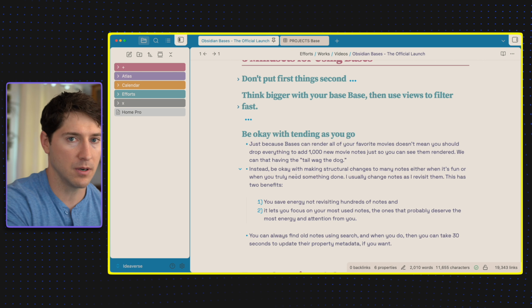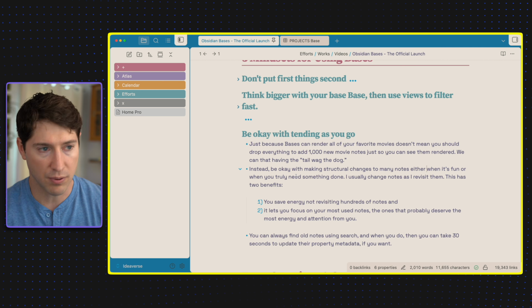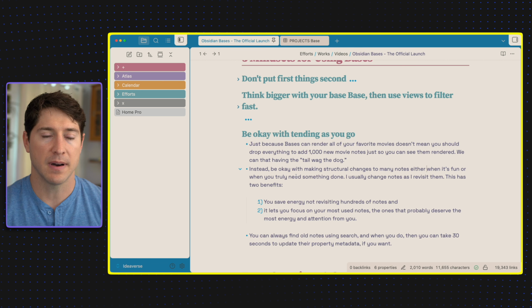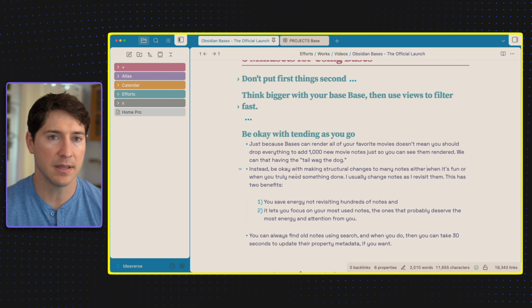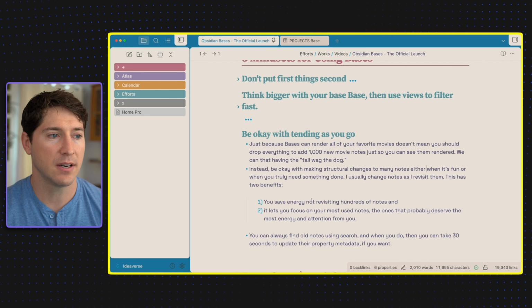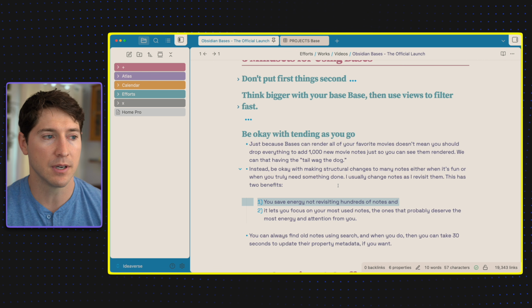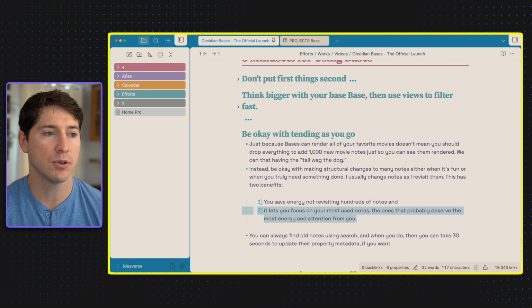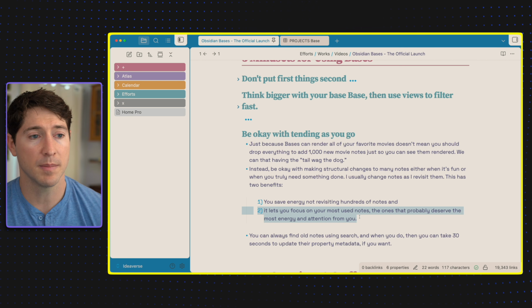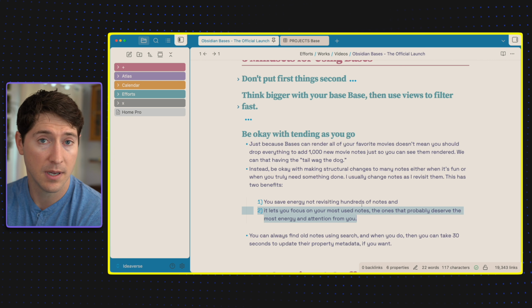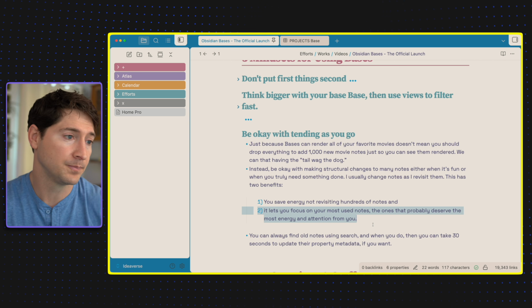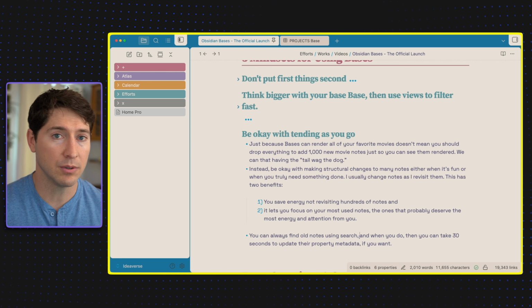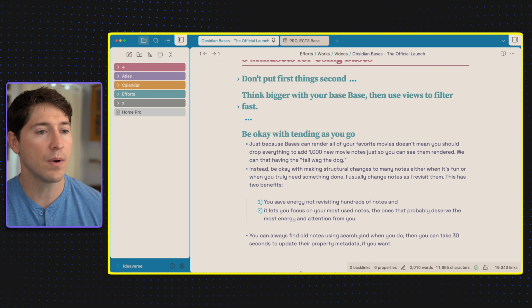As you revisit certain notes or certain projects or efforts, you might find, oh, I better tidy up just a little bit. And this has a couple benefits. You save energy not having to revisit hundreds of your notes, and it lets you focus on your most used notes, because those are probably the ones that deserve the most attention and energy from you anyways. You can always find any of these old notes by search, right? So you can always do that.